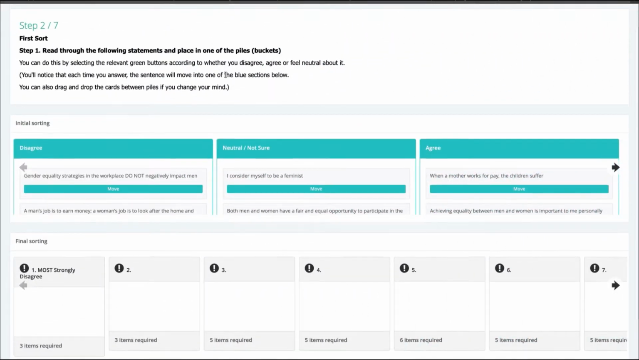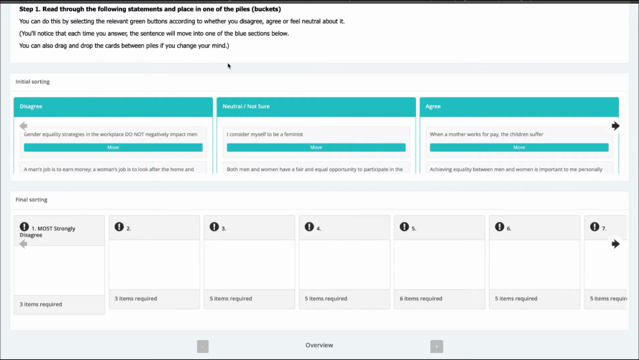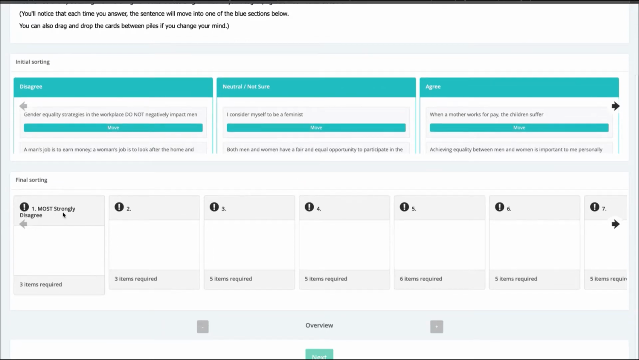Okay, now we've made it to the next stage of the process where we go from the initial sort and we actually perform what we call the Q-sort. The idea here is to actually move all these statements into this distribution. This distribution will sort of expand as we go. You'll see what I mean by that.